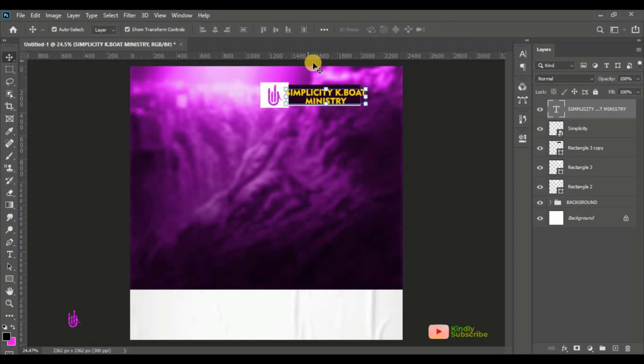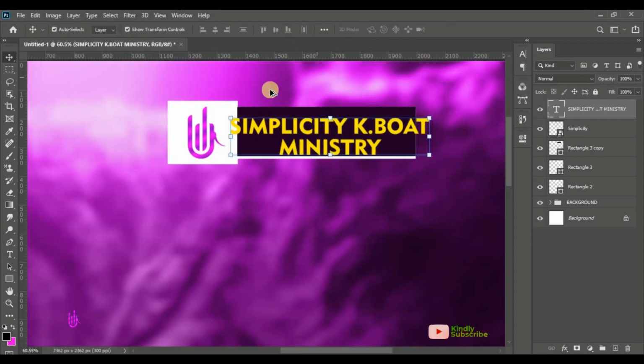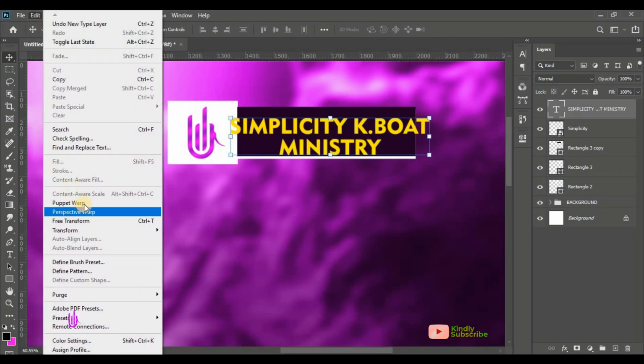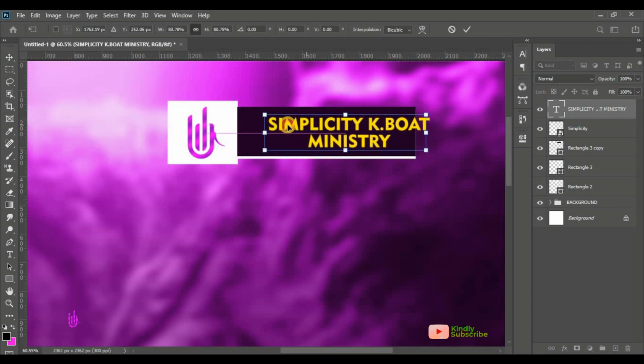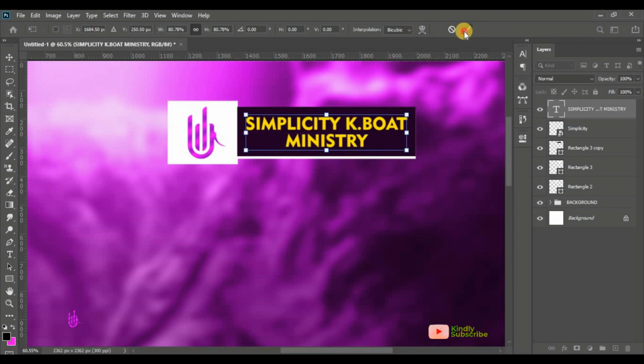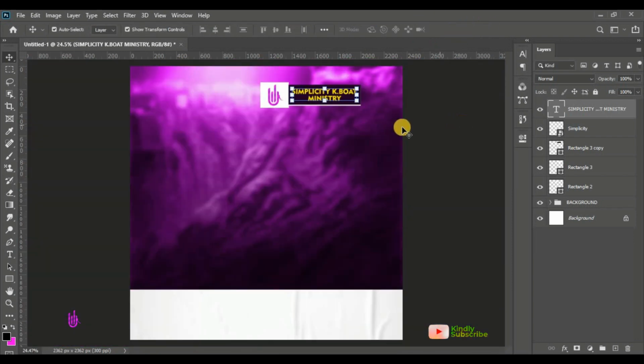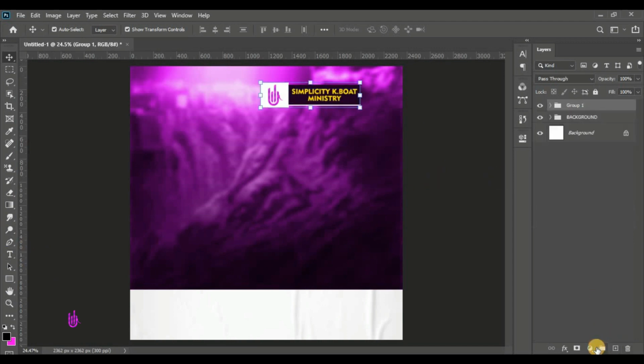Okay, so from here you're going to either press Ctrl+T or come to edit and take free transform. So from here you're going to reduce the size like that. This is it. You should have it looking very nice like this. Okay, so from here I'm going to group the whole of this and name it church name. Okay, church name.